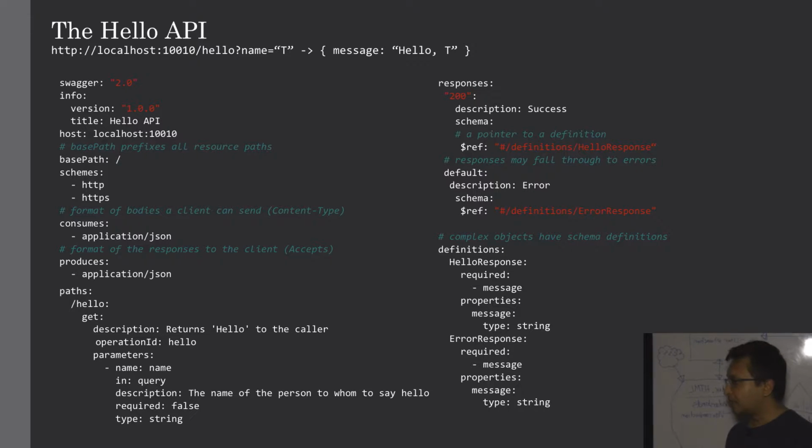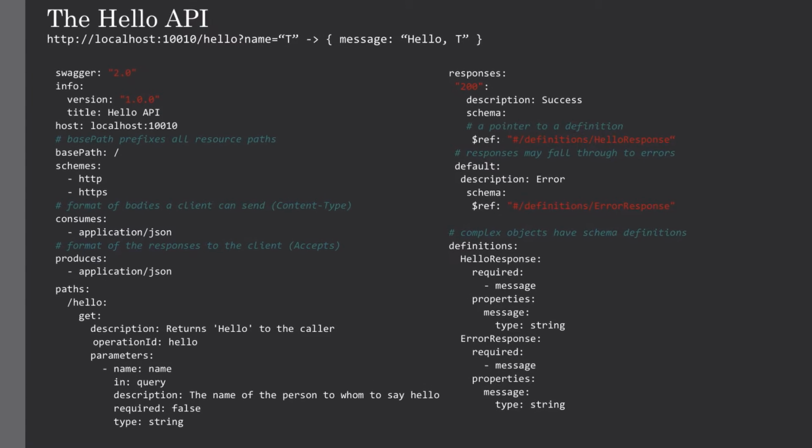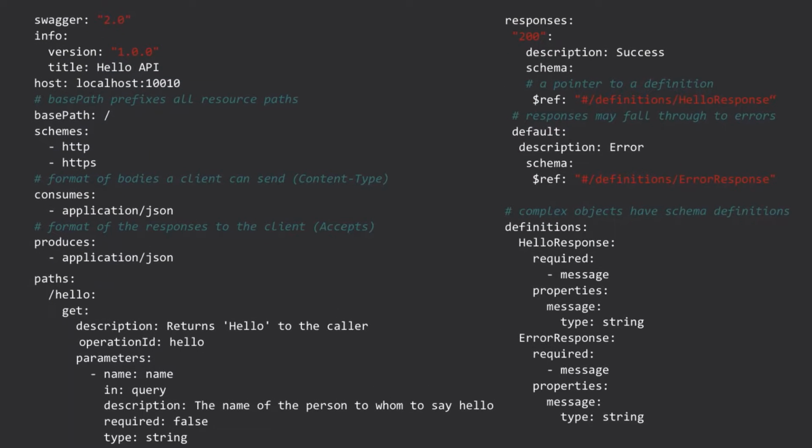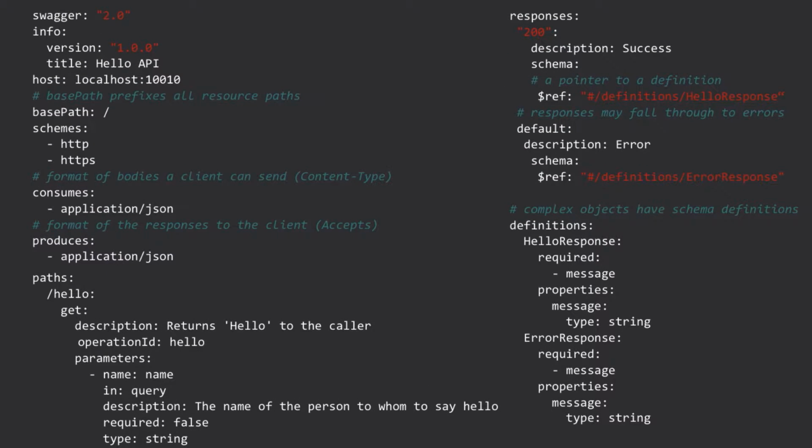What type of content will it send to the client, and what type of content can it actually consume? So for example, in this one, it's application/JSON. It could have been XML or whatever format. And it could have been multiple, if your API supports multiple content types. And then of course, consumes and produces.